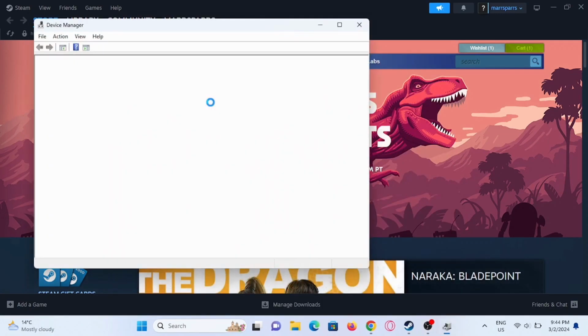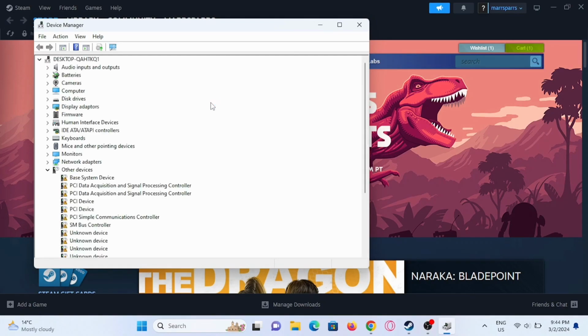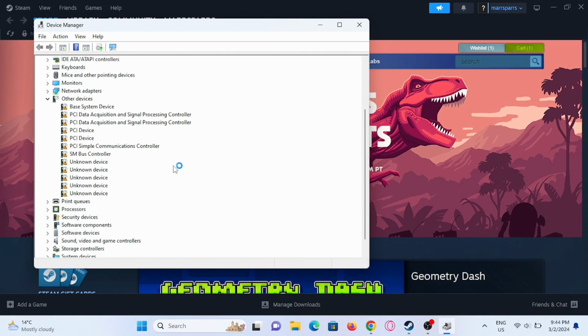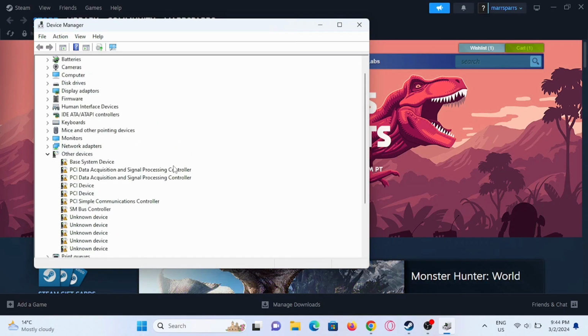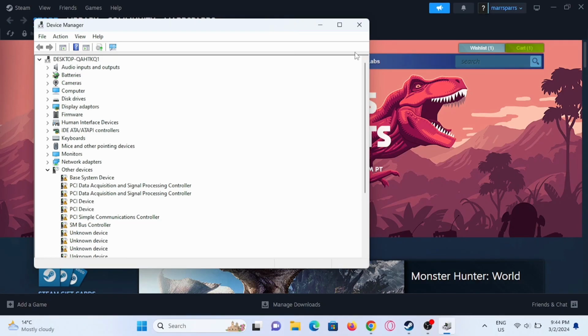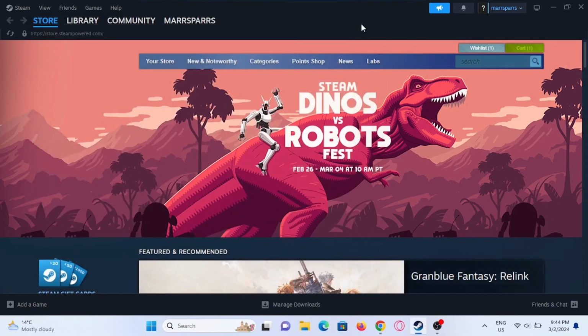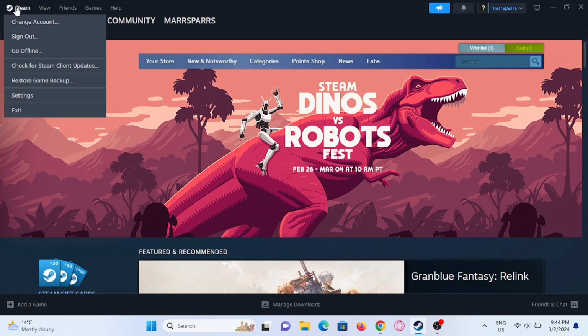From here, you have to check out if your PC is actually detecting your controller or not. Right here, you must find your controller given to you. If your controller is not here, that means your PC is the problem. If the controller is detected here and Steam is not, that means Steam has a problem in it.